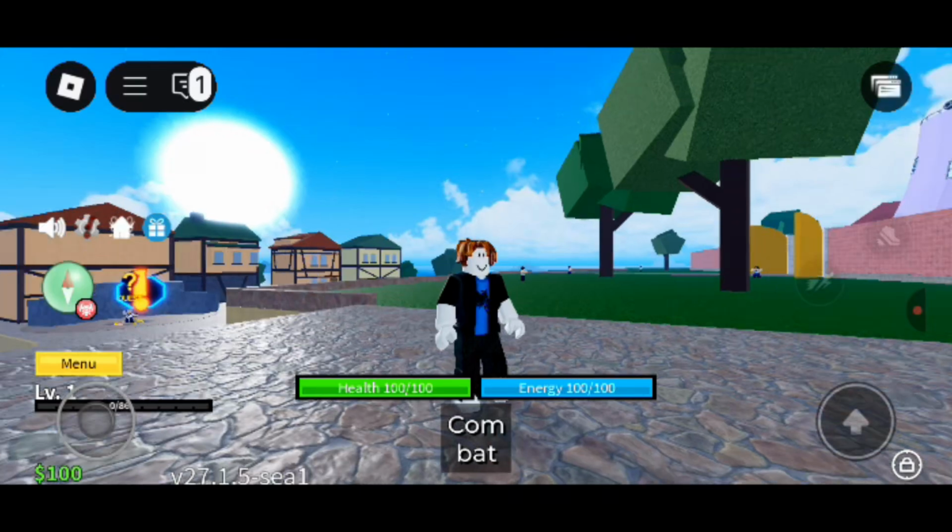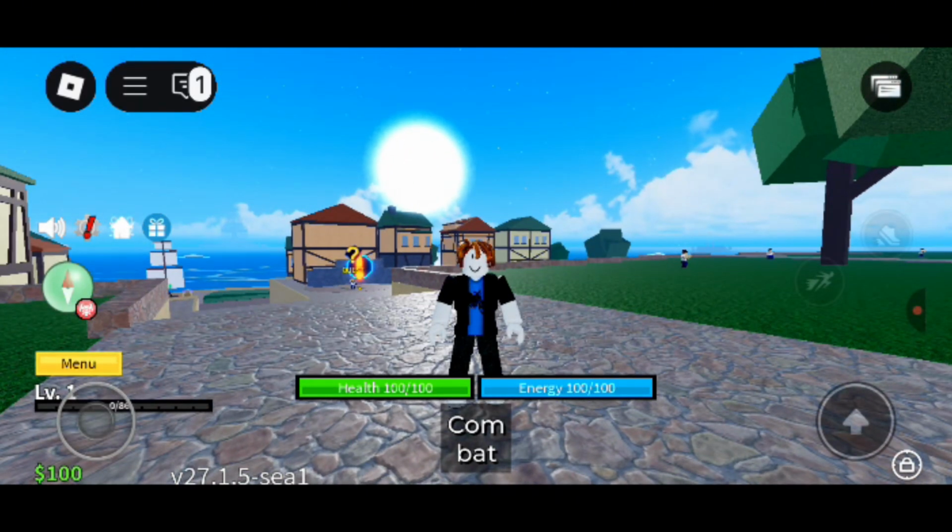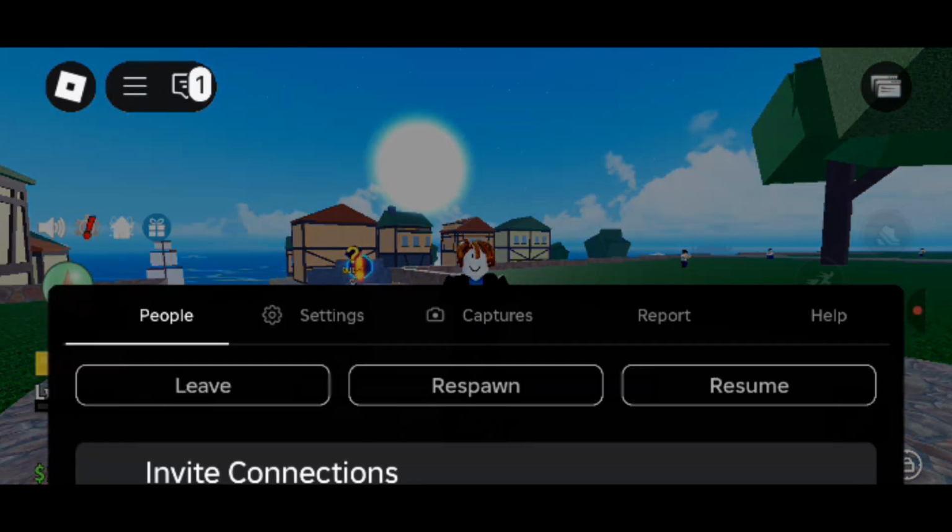Okay, now you see my game runs smooth, but optimize more in game settings, so simply follow my in-game settings.